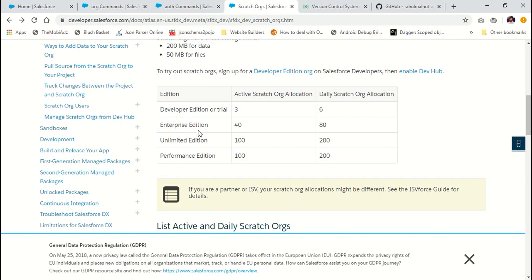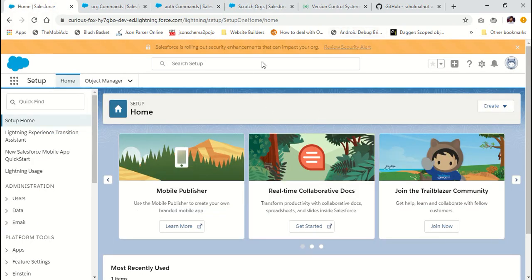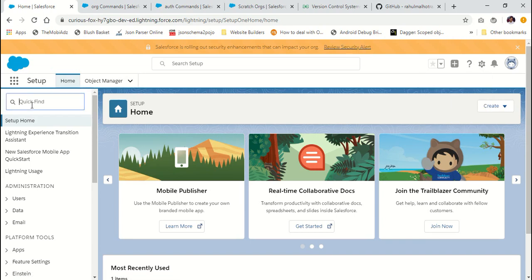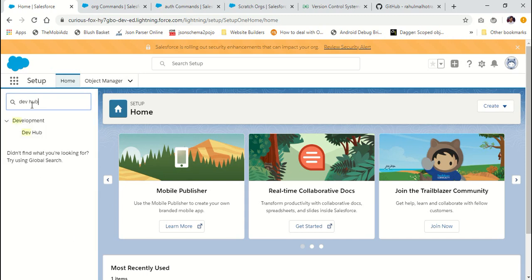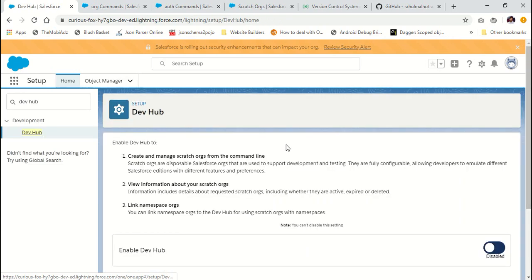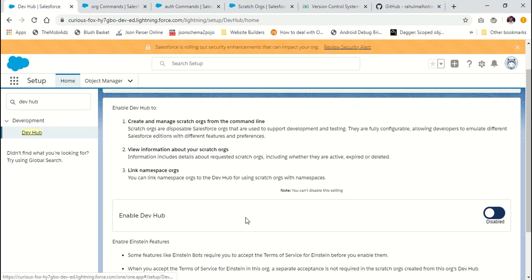So I'm going to use my developer org, and I am going to convert it into a developer hub, and then I'll create a brand new scratch org out of that developer hub, right? So let's go to our developer org. So this is the developer org. You just need to go to setup, that you can navigate from here, and you can then search for DevHub. Once you search for DevHub, you will see here that you have an option of developer hub, right? Just click on that, and here you have an option to enable your DevHub.